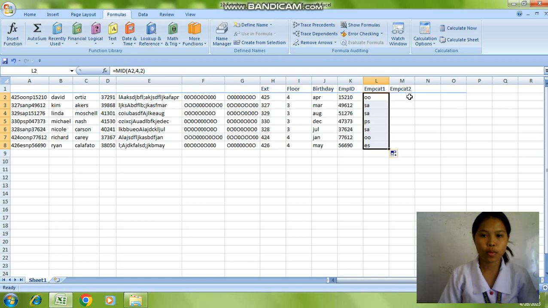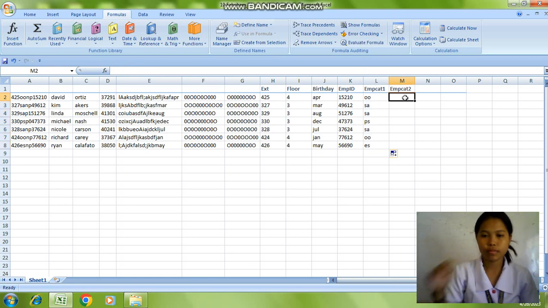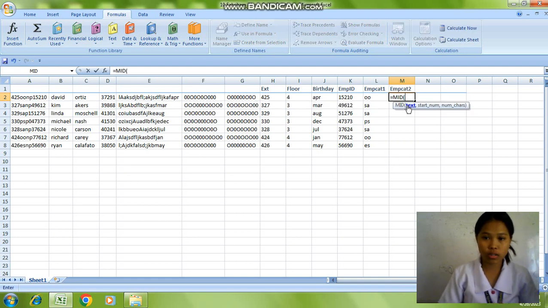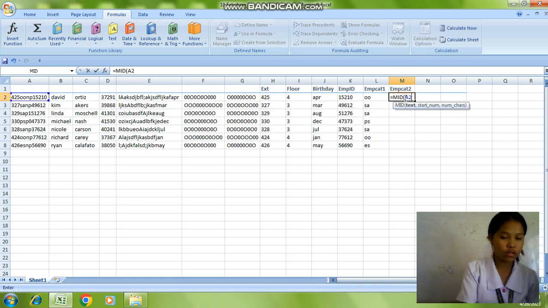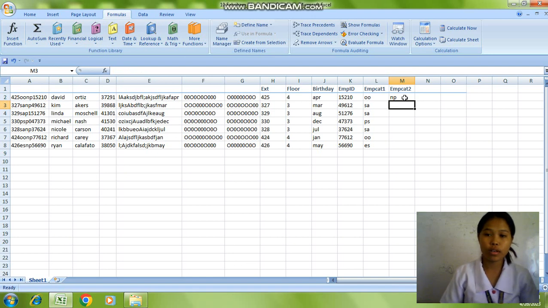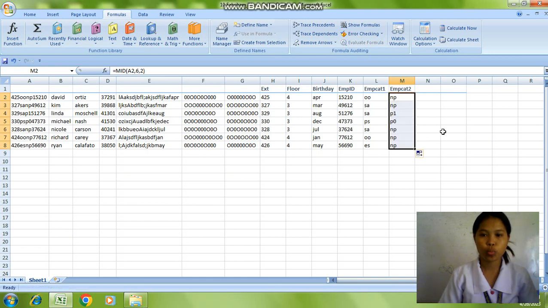Then select cell M2, then type equals MID, A2, comma, 6, 2. Then press Enter. Then copy the formula in M2 to M3 through M8. Save the workbook.